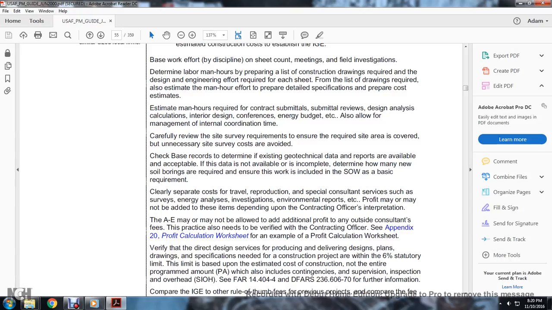etc. Profit may not be added to these items, depending on the contracting officer's interpretation. The A&E may not be allowed profit on items outside of the consultation. These practices also need to be verified with the contracting officer. See Appendix 20 for the profit calculation worksheet.